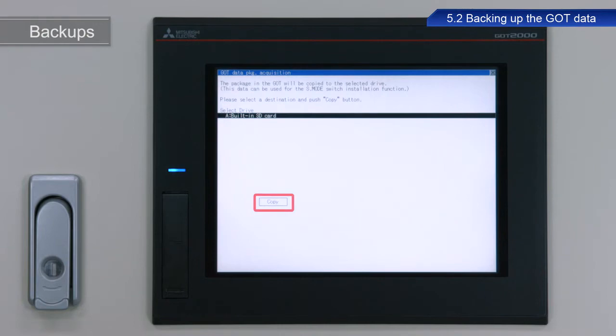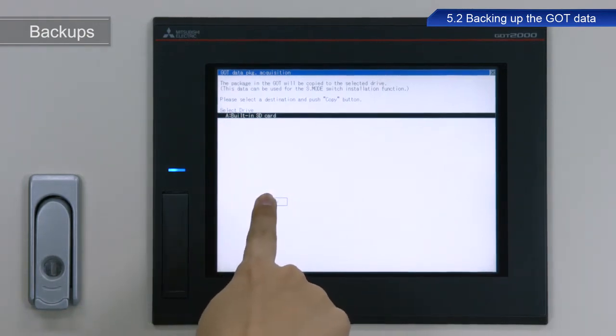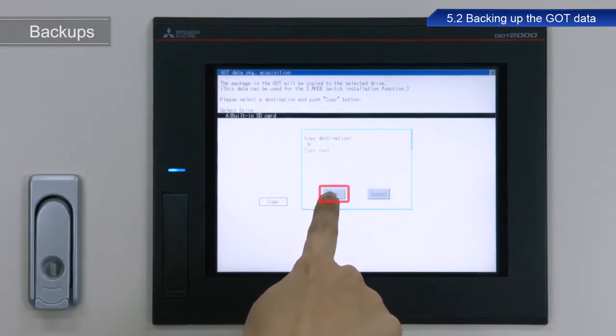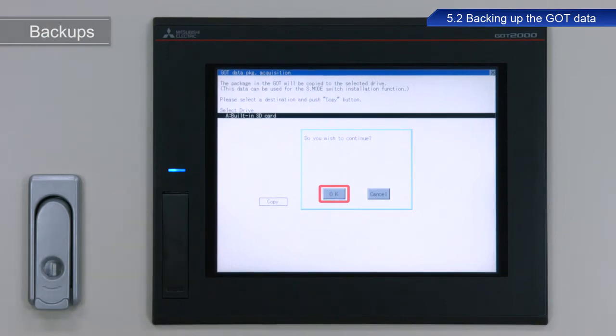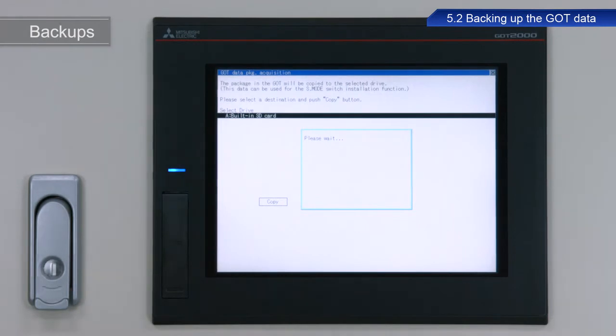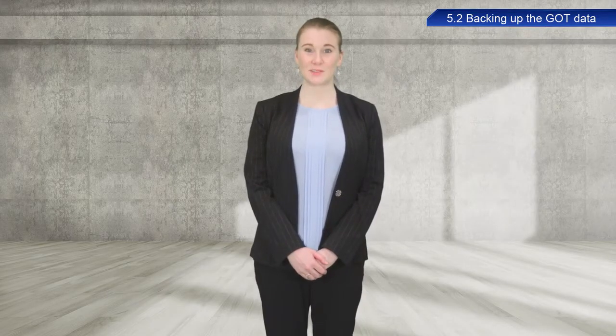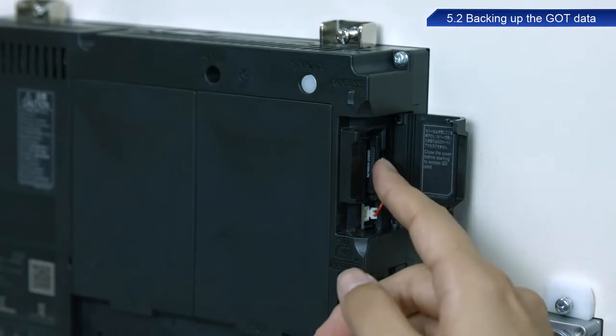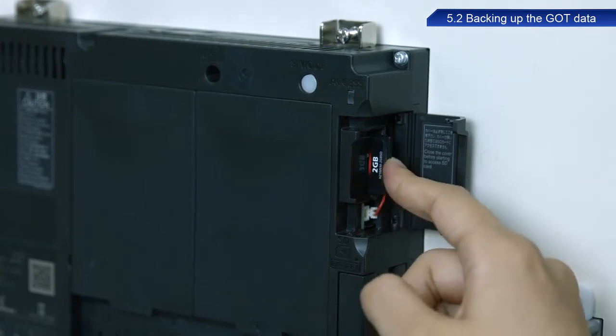Next, touch Copy to begin copying the data. Touch OK. Touch OK. Once the copy process is finished, the dialog box indicating successful completion appears. Touch OK to close the dialog box. This completes the procedure to back up data to an SD card. Remove and store the SD card in a safe location.